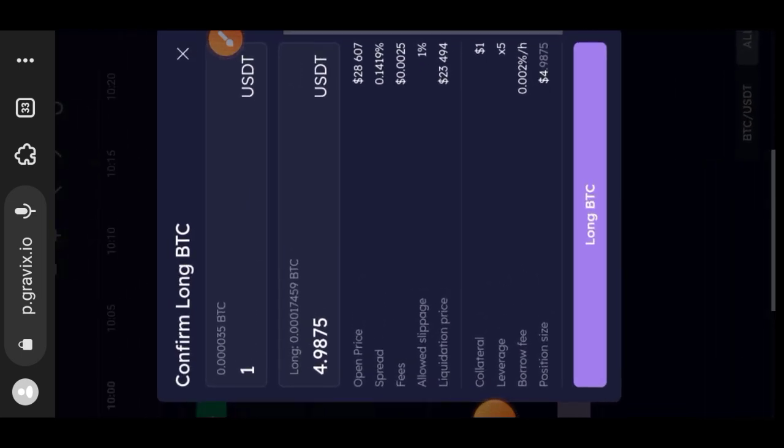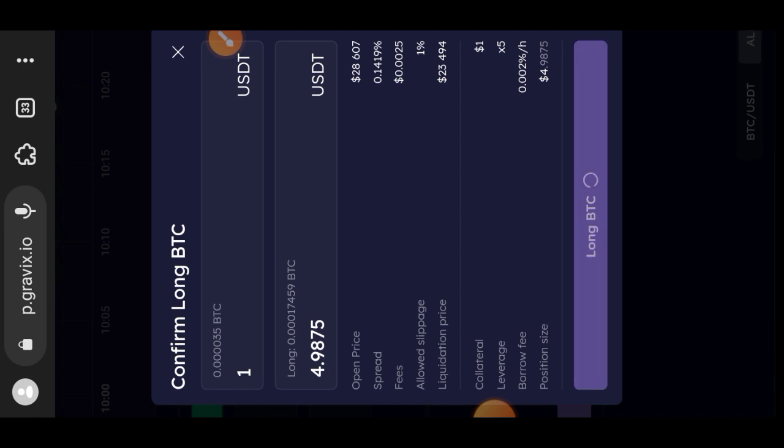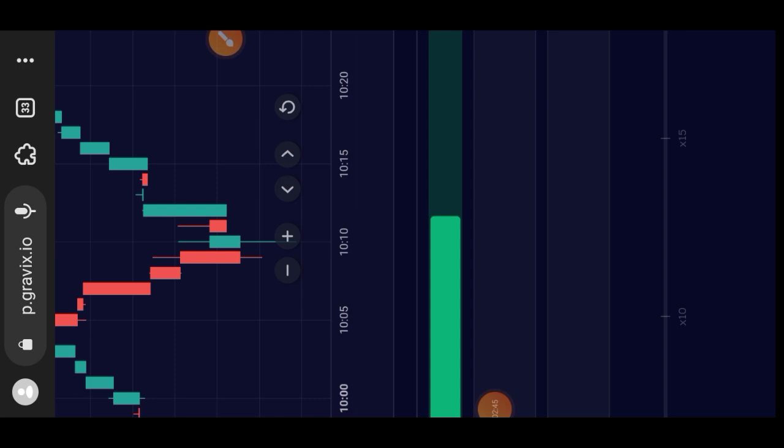before I confirm it. So I'm using 1 USDT, 5 times leverage, and I am going to press long BTC, and then I'm going to enter my credentials and confirm the transaction in my wallet. You can also decide to short BTC instead of longing it, but I couldn't do that here because I am out of USDT.